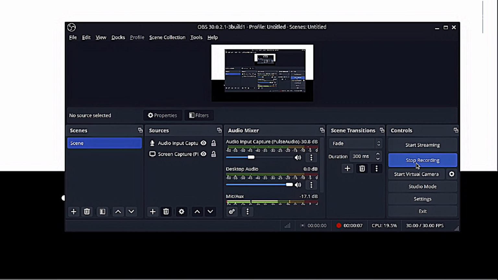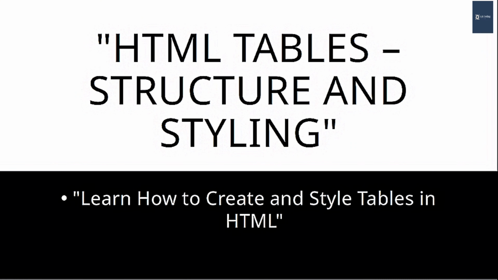We'll continue with learning HTML with the day of the 6th. So today is the 6th day of learning HTML, and today's interesting topic we're going to talk about is HTML tables and structure and styling. As you can see, we are using the word styling. So after some videos later, we will be learning about some CSS practices.